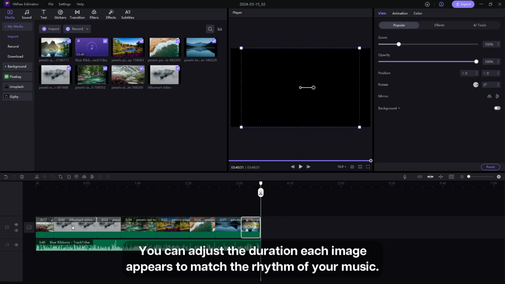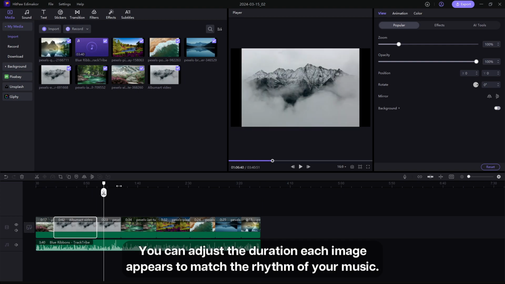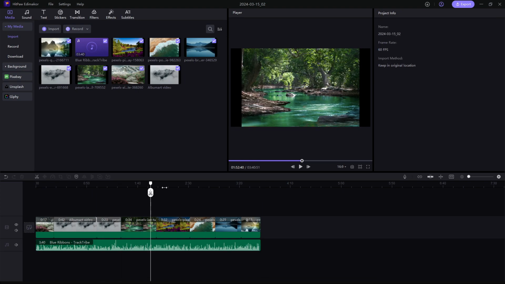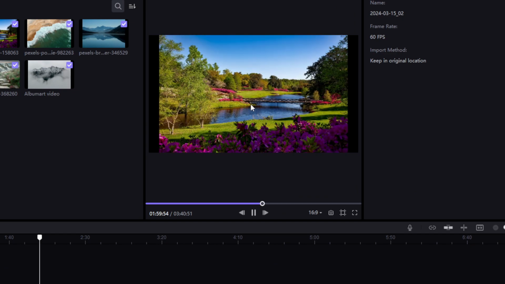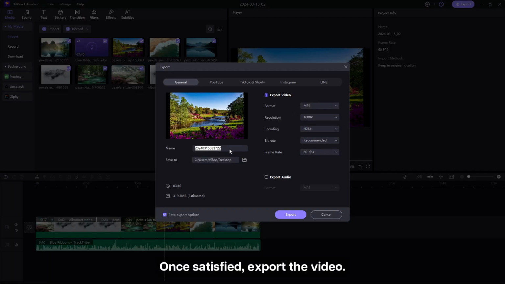You can adjust the duration each image appears to match the rhythm of your music. After that, your video will play like this. Once satisfied, export the video.